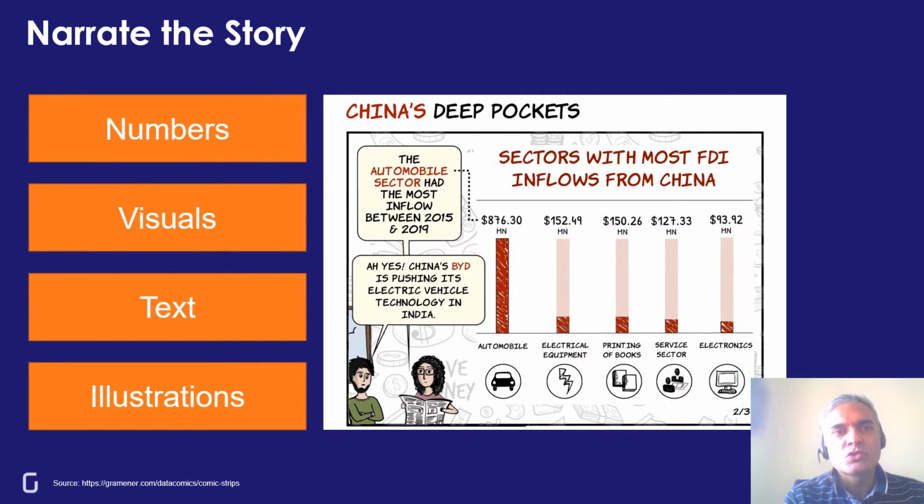These mechanisms of storytelling are not mutually exclusive. It's possible for you to combine all of these into a single story. For example, this story talks about China's deep pockets, and it uses text clearly in the form of the dialogue between these two characters as well as the titles. It uses the numbers to indicate what's happening. It uses a chart, it uses illustrations, it uses comics, and through all of these mechanisms, we get a feel for what's happening.